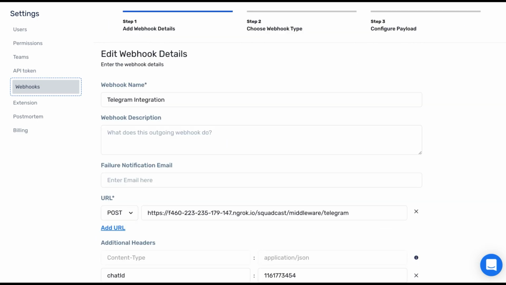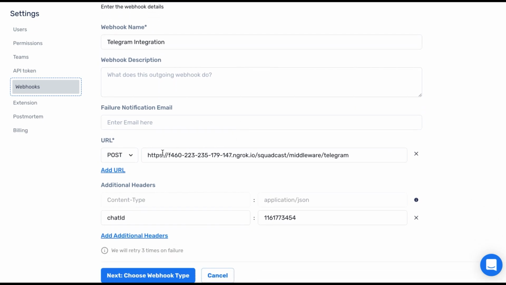I am naming it as Telegram integration because I want to push information from Squadcast into a Telegram channel. You can also add a webhook description here and an email where you want to receive failure notifications. Now add the webhook URL.